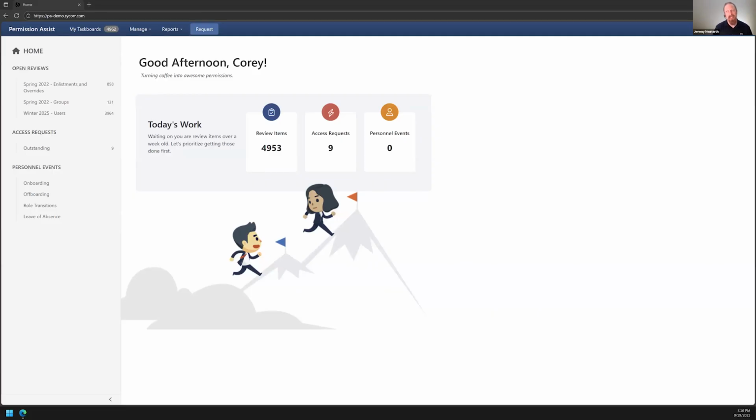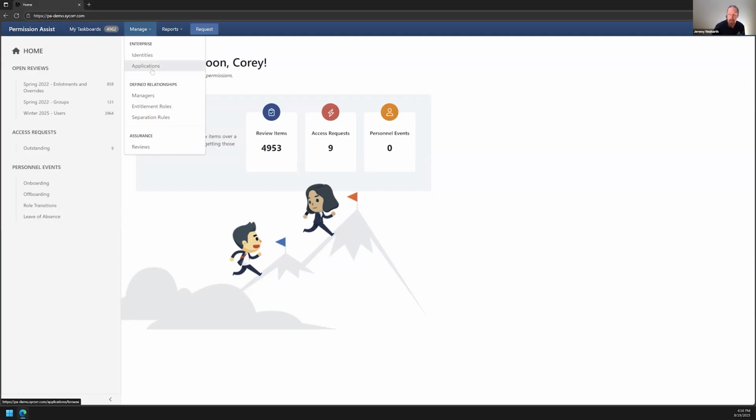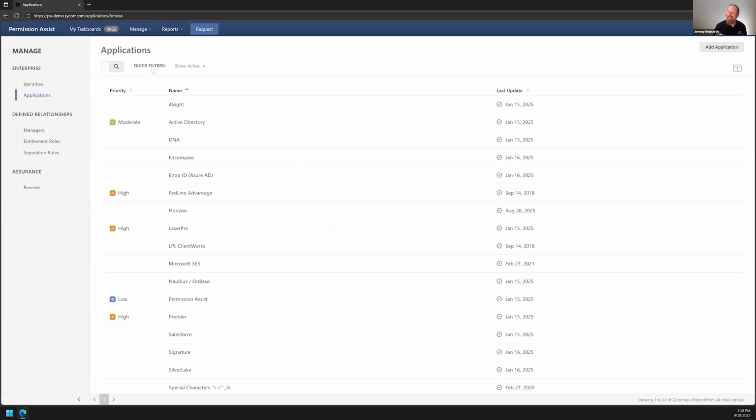First thing that we want to touch on is bringing in or sourcing this data. Because again, that's a true foundation that allows us to do these various different things. And to do that, let's just go up here to manage down to applications, and let's touch on a couple of different extremes.